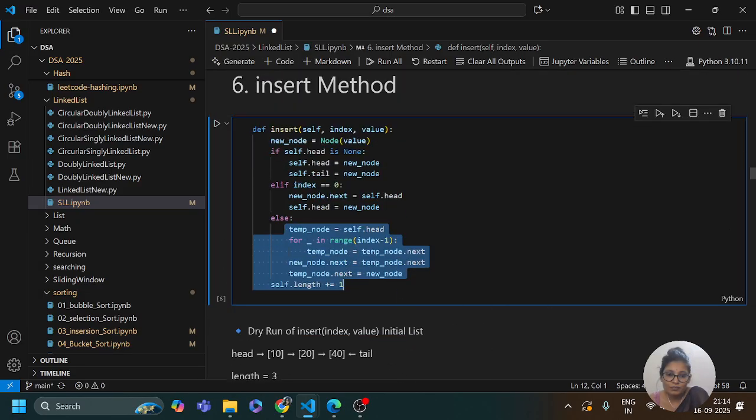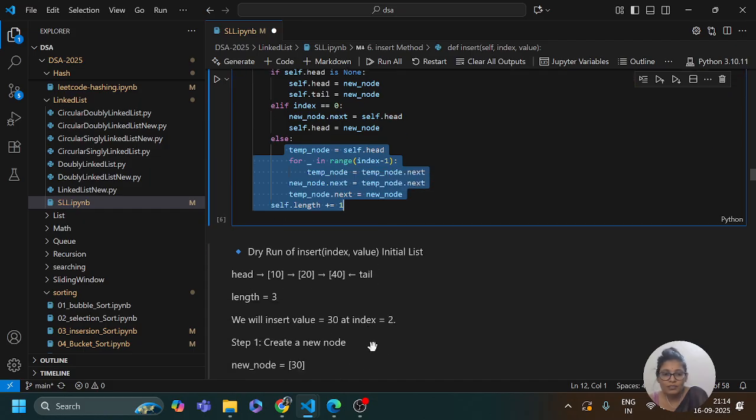Here you can see temp node equals temp node next, and new node dot next equals temp node next, and temp node dot next equals new, and increasing the length again.